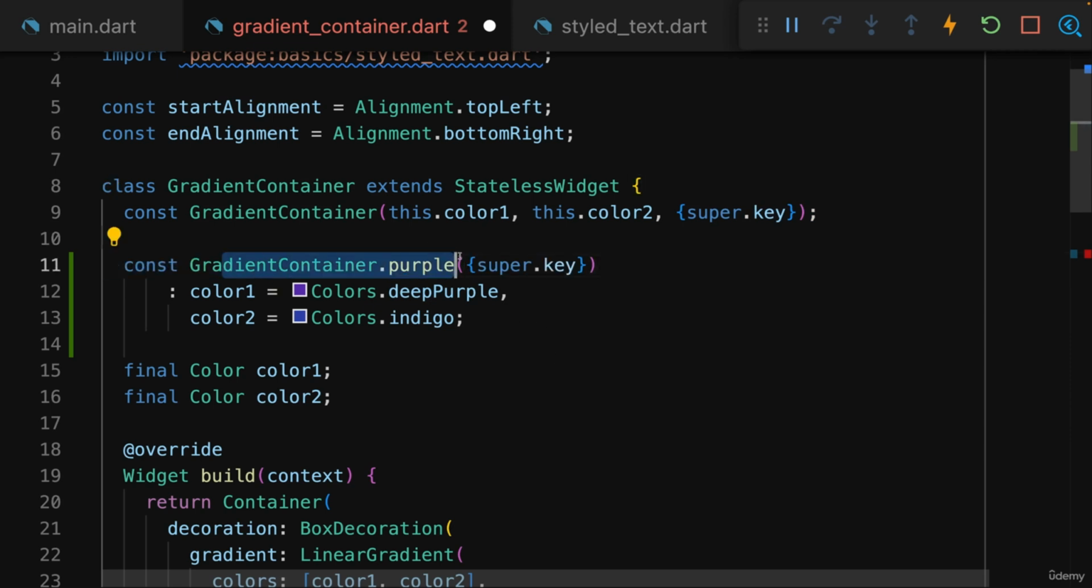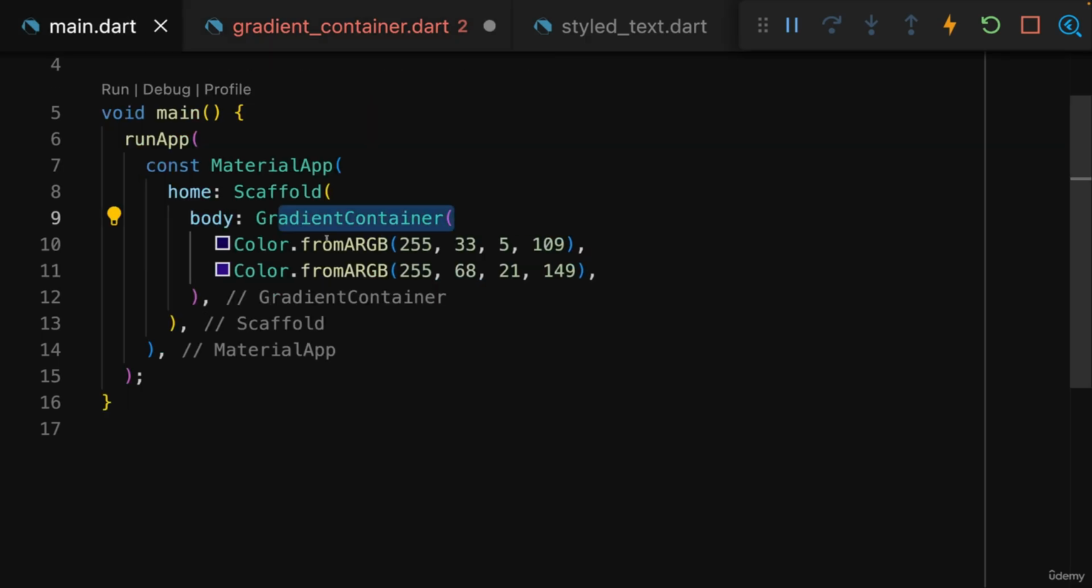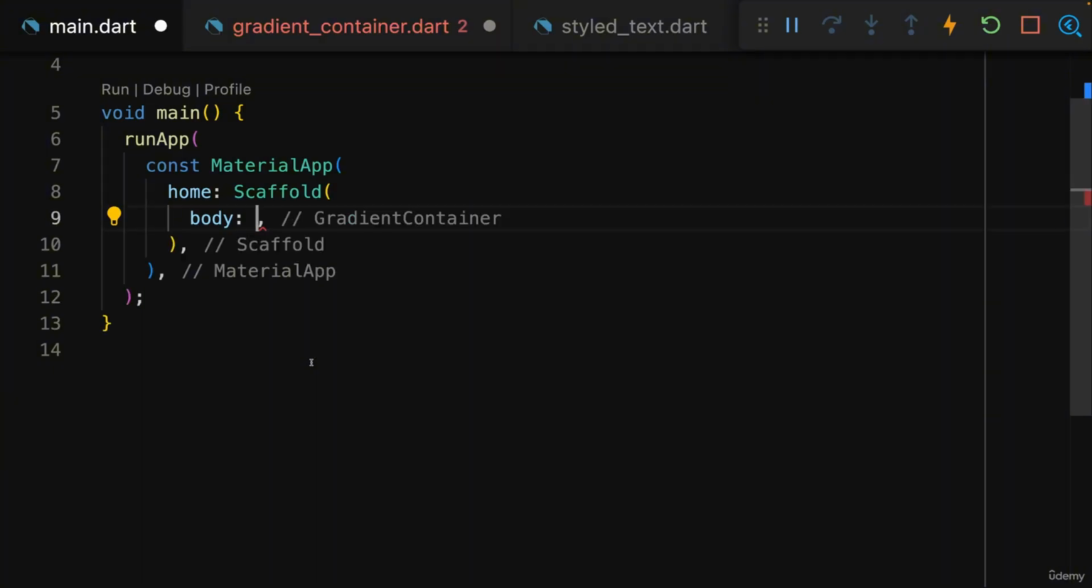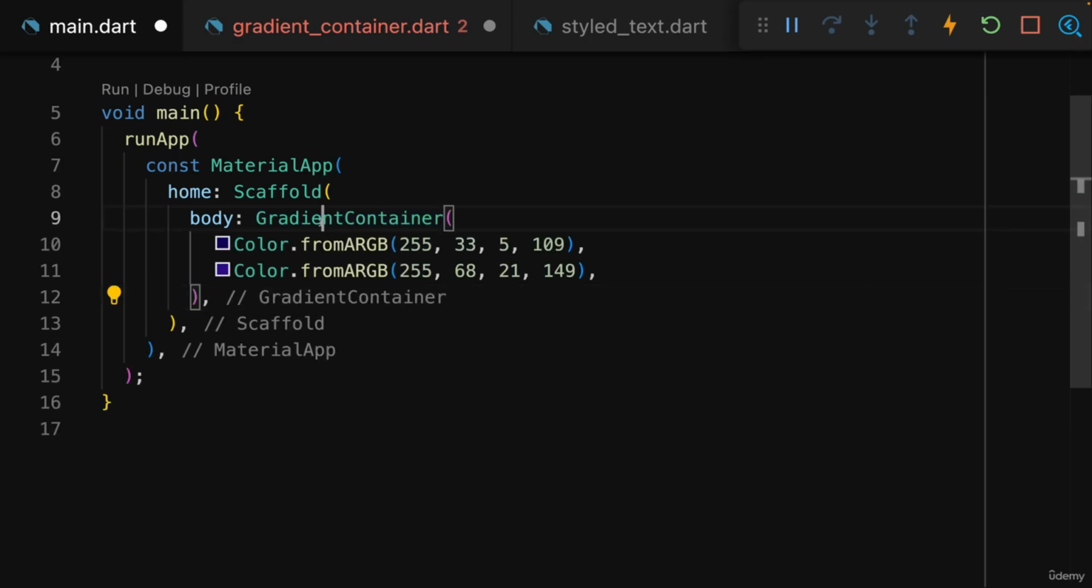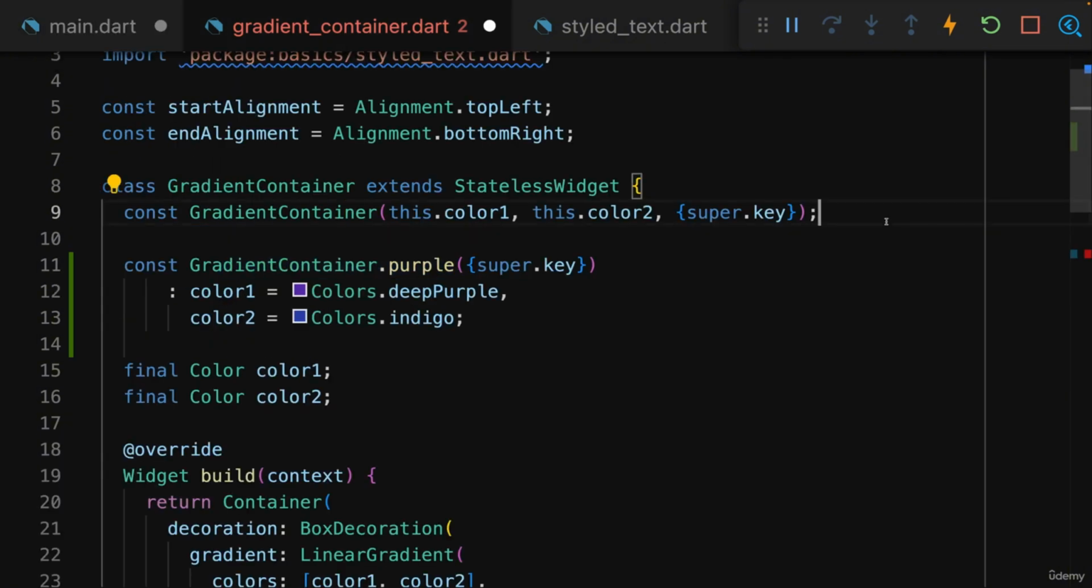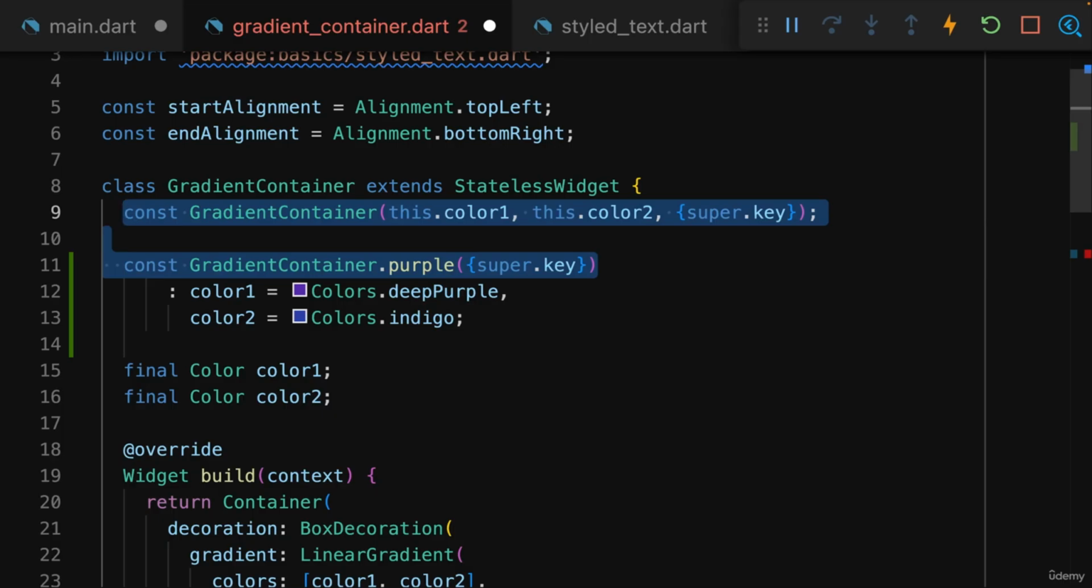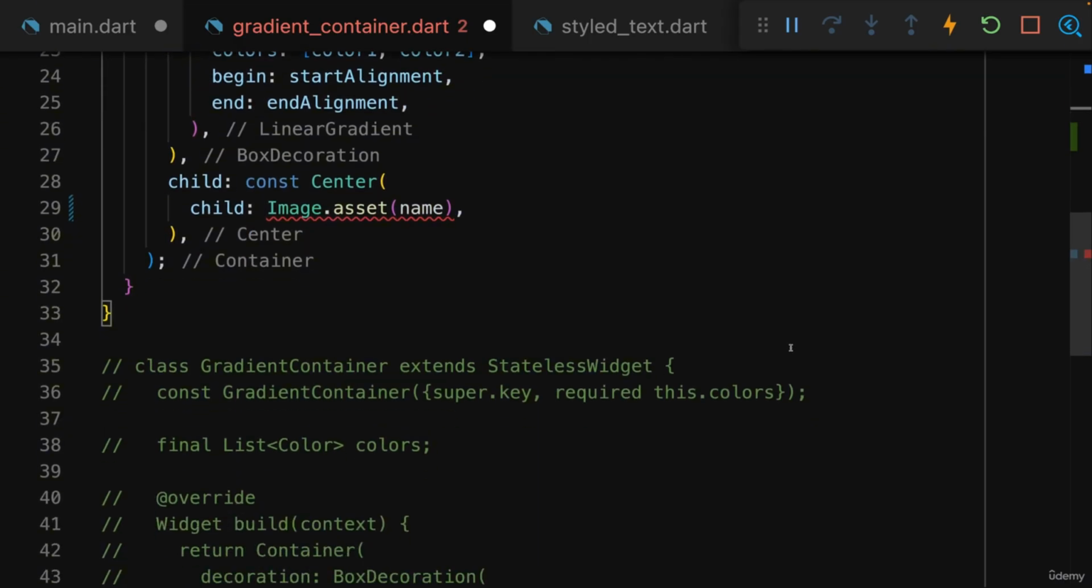Then you could add const here, and also accept that named key parameter. And now you would have an alternative constructor function that can be used whenever a gradient container is used, so that instead of using it like this and passing those specific colors to it, you could use the purple constructor function, which here could act as a convenience constructor function with some predefined colors. And it's totally up to you what you would want to do in such additional constructor functions. Here I'll go back to the previous usage, but it is important to understand that you can simply add multiple constructor functions to the same class. And that's in the end what we're using here with this asset function. Image has a default constructor function used like this.